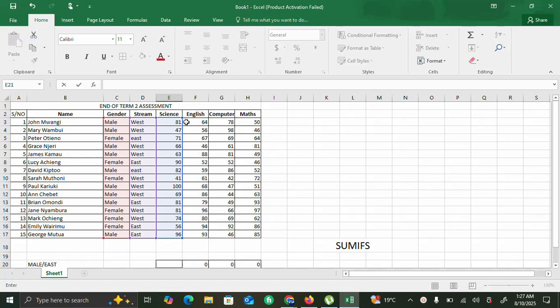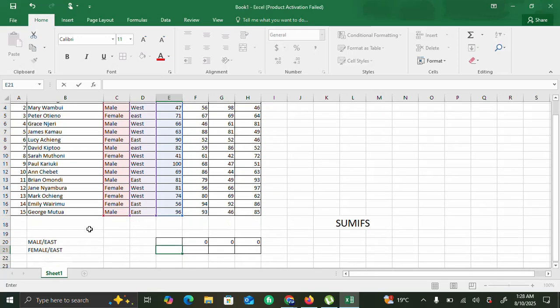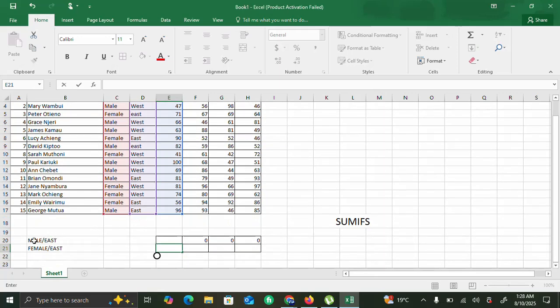If you look at the data that you have on our computer, we have some marks from some learners, and you will find that these have different genders. So we have male and female, and they also belong to different streams. So you have west and east, and we are going to use these two criteria. For example, the first one, you're going to look for the gender that is male, that belongs to the east stream, and we are going to first find the totals per each subject.